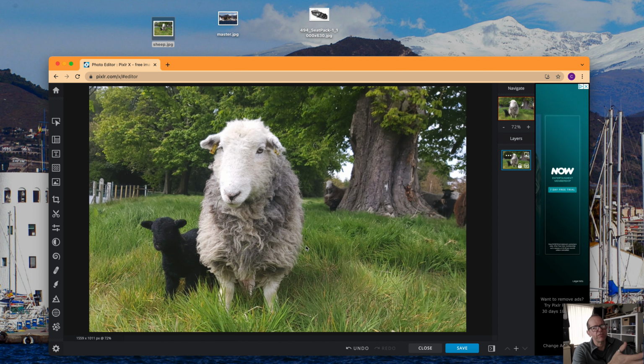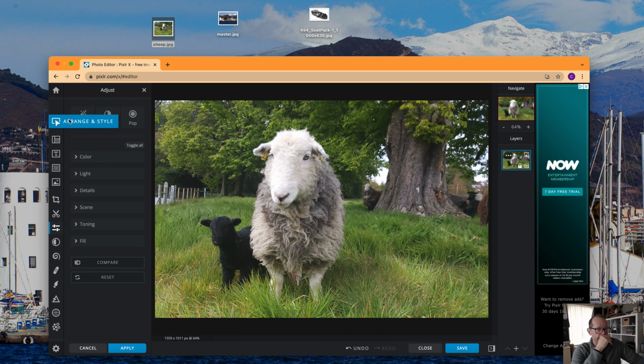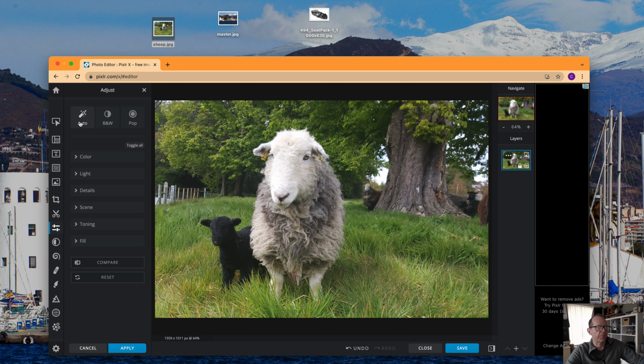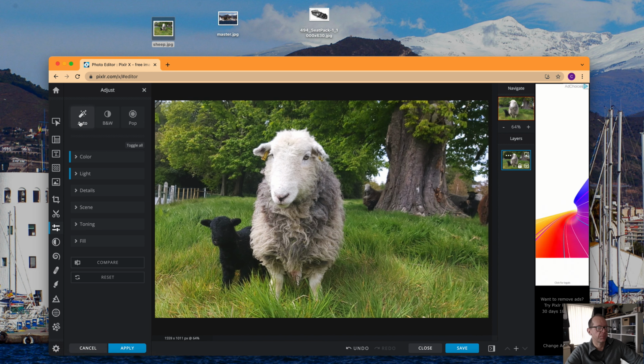flat. I mean, it was taken with a phone. They're not the best. Well, some of them are not the best. Mine certainly isn't. So we're going to click adjust here. And the first thing I would do is just go with the automatic ones. So we've got an auto adjust where it takes all the levels, it takes all the colors, and it balances it out. So let's click that and see what it does.